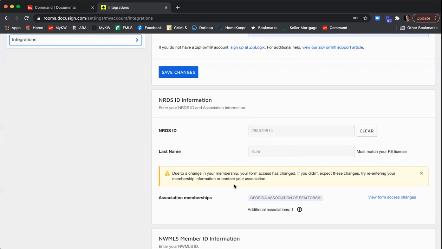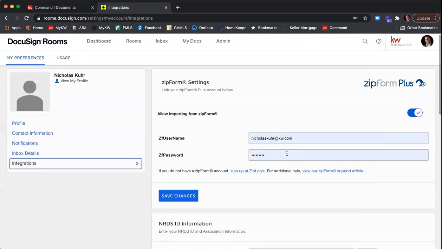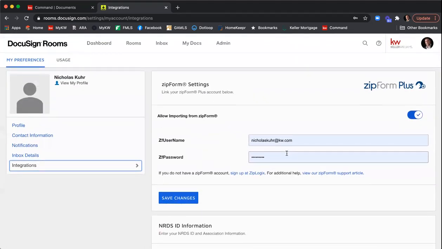You must have your NRDS ID validated and confirmed to have access to the GAR forms. You won't be able to send anything out until you have confirmed this information. Any questions on confirming your NRDS ID?